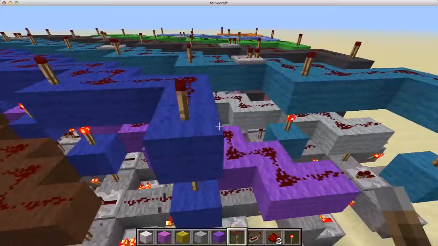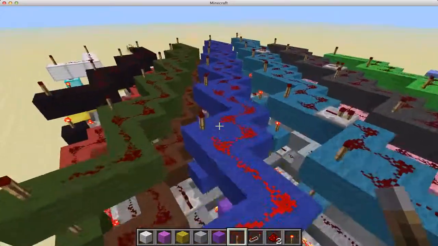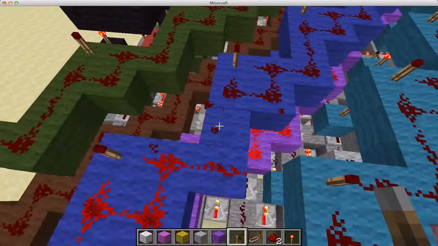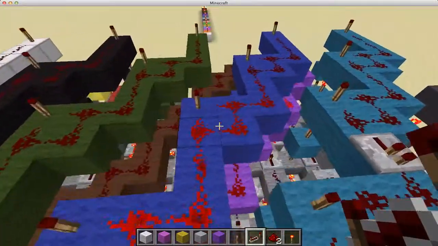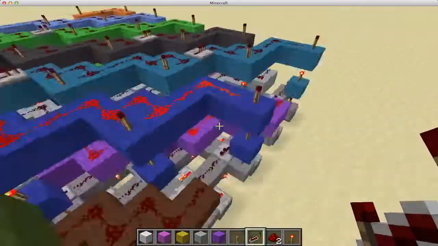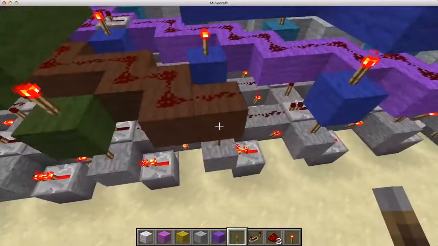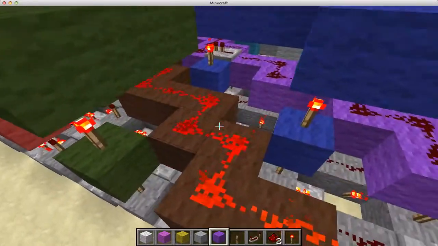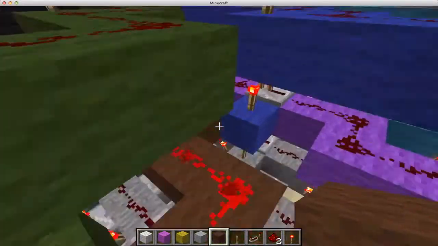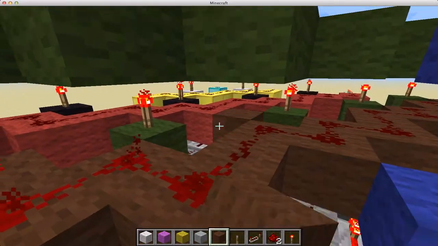Power it. Actually, let's power it from this side so we don't power 2 blocks. Okay. Goes along here. Needs a repeater here. It's going to need a repeater here. There you go. That one's done. Break the lever. Move on. Grab some brown wool. There we go. Alright, right here.